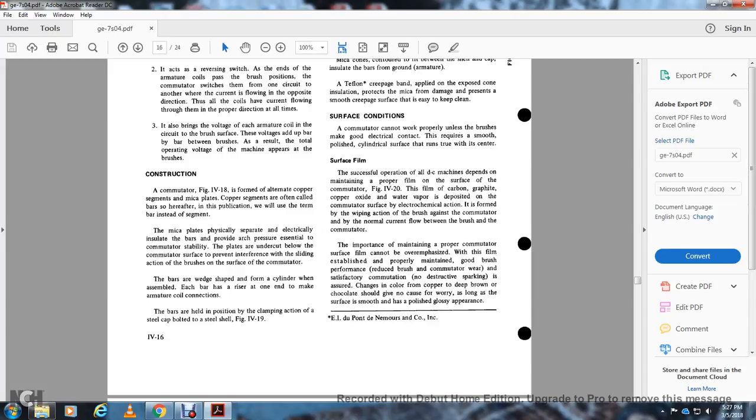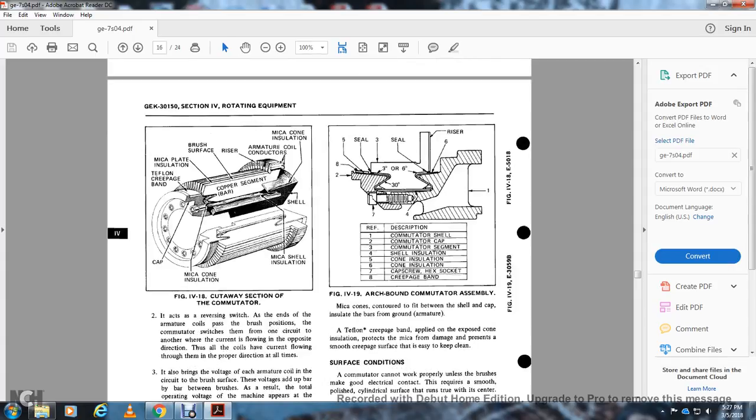The bars are wedge-shaped to form a cylinder when assembled. Each bar has a riser at one end to make the armature coil connections. The bars are held in position by the clamping action of a steel cap with bolts and a steel shell. Figure 419 shows the arch-bound commutator assembly.